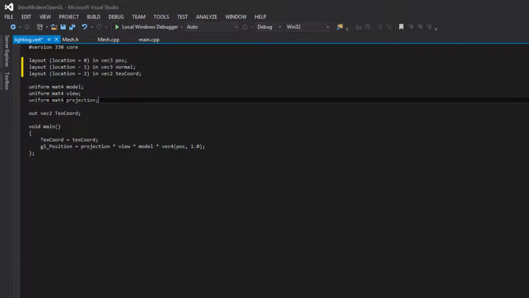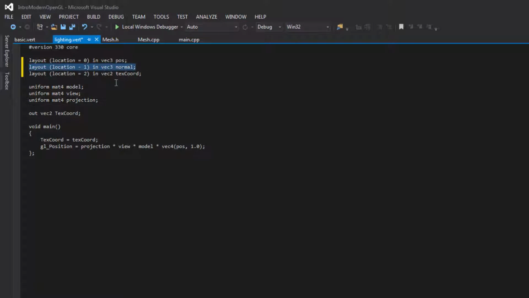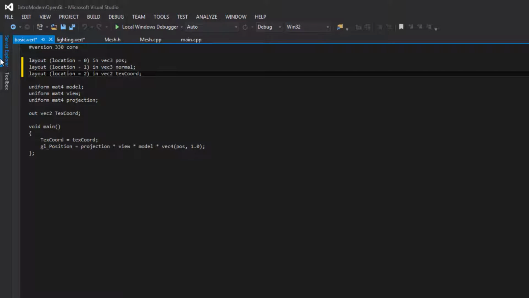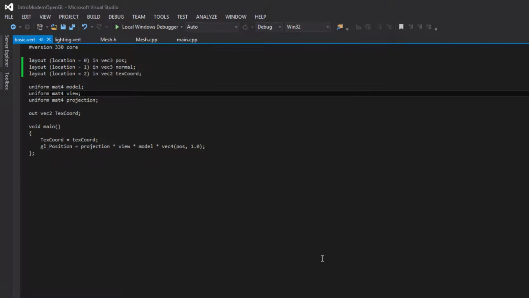Let's go ahead and change it in the basic vert as well. In fact, just to be easy, let's just copy these 2 lines. Oh, 3, why not? Even though we didn't change the first one. Save, run. Oh, cool, lots of problems. What did I miss? Oh, I missed typing it correctly.